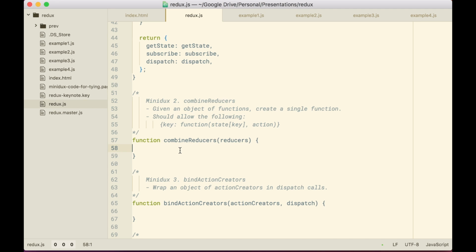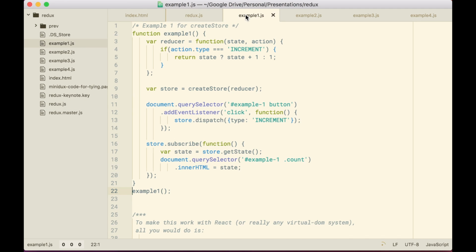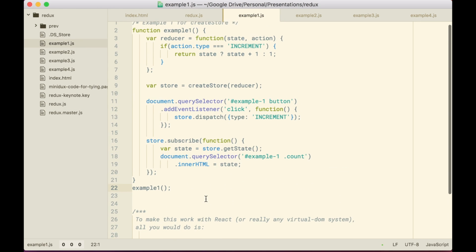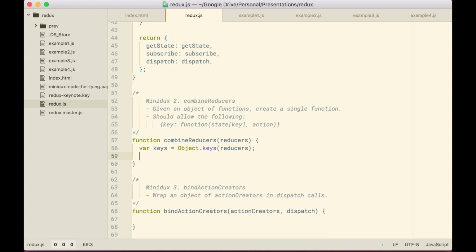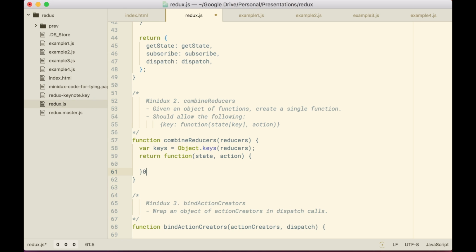So this one isn't too bad. First of all, we'll get all the keys of that reducer's object, right? So if you remember again from our example, it's like count, and then it's set to that count reducer function. And then we're going to return a function since we need a reducer out of this, and it's going to take state and action just like a reducer does.